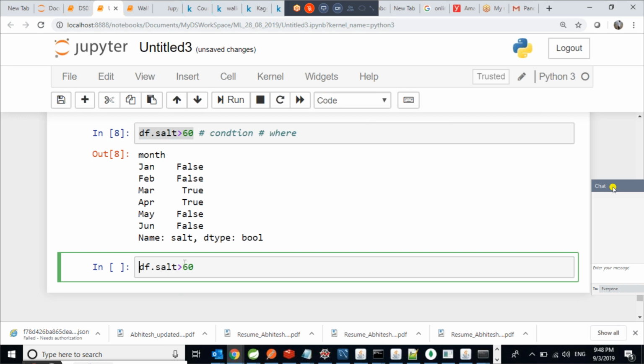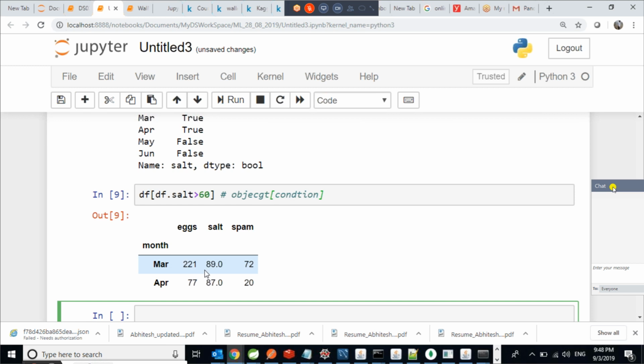First, you have to call the object, that means the reference variable. What is that variable? df. Then you have to put this condition inside the brackets. That means you have to write in this format: object and then condition. Once you execute, you can see here there are only two rows, where the salt value is greater than 60. Are you getting my point?